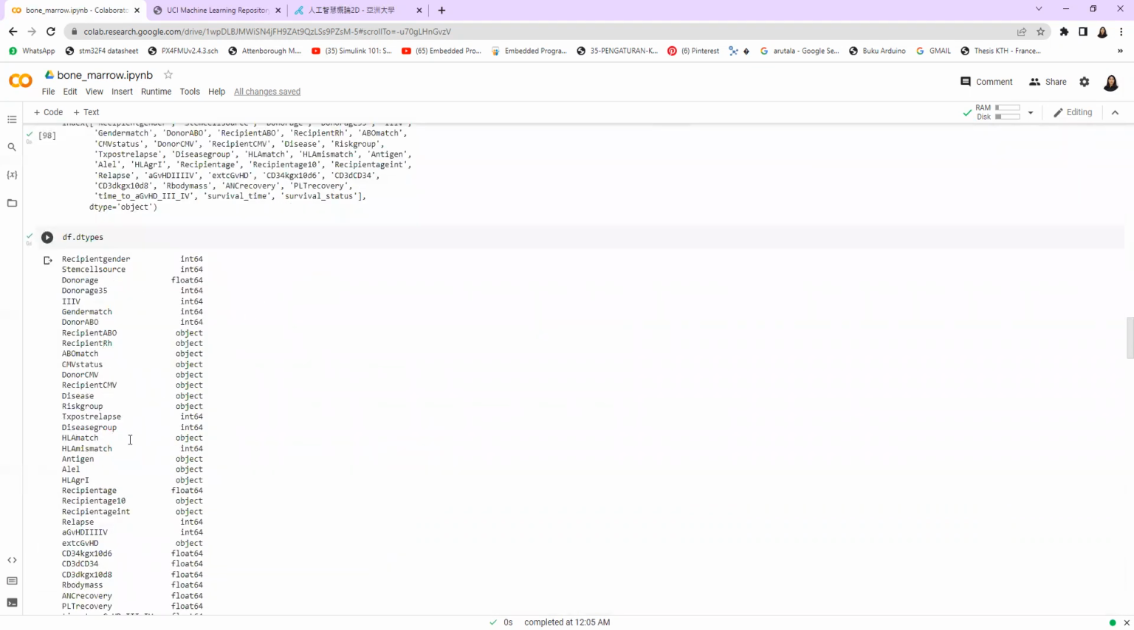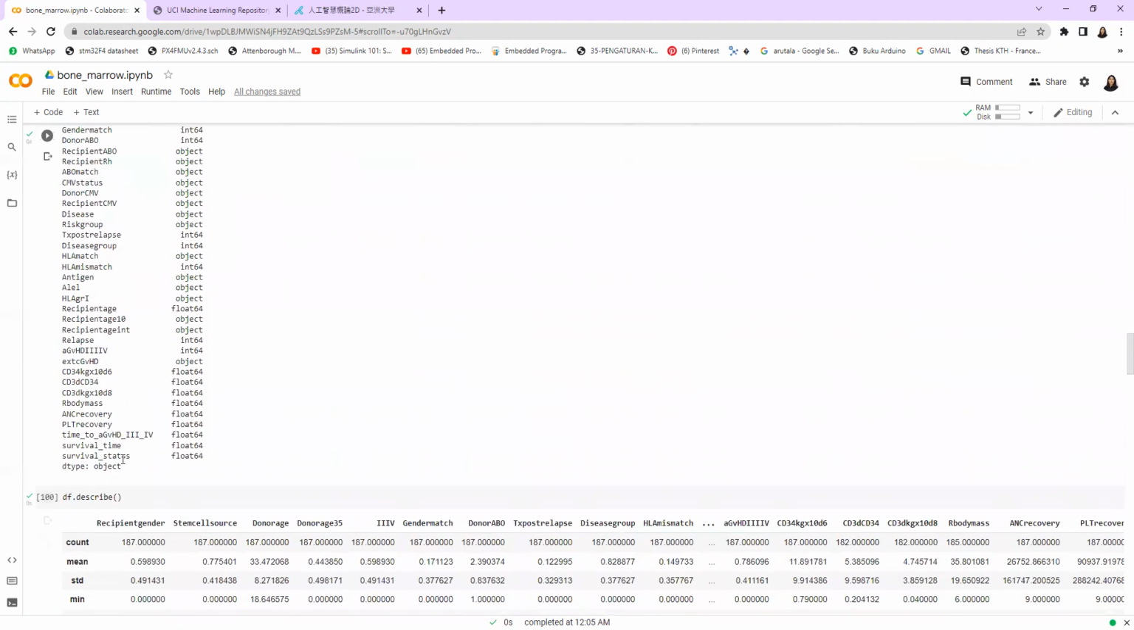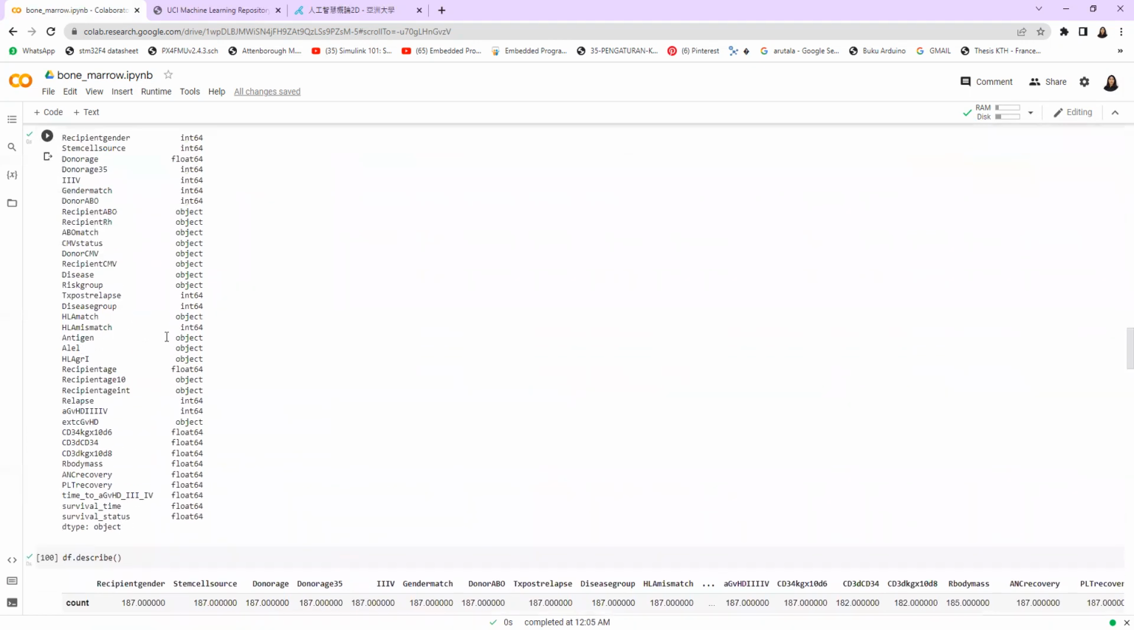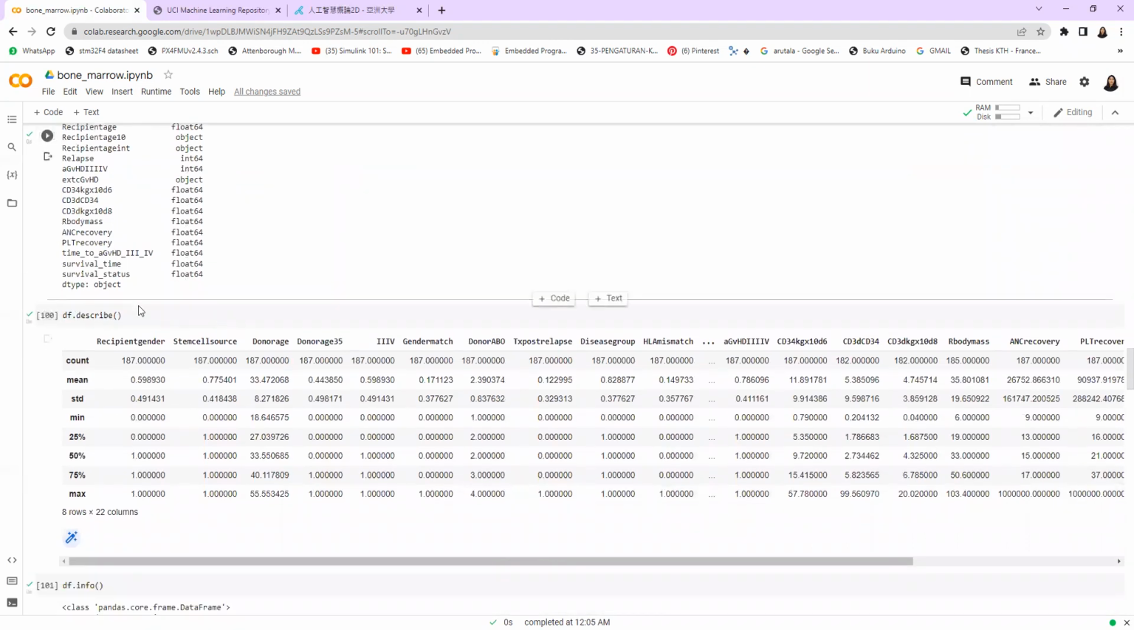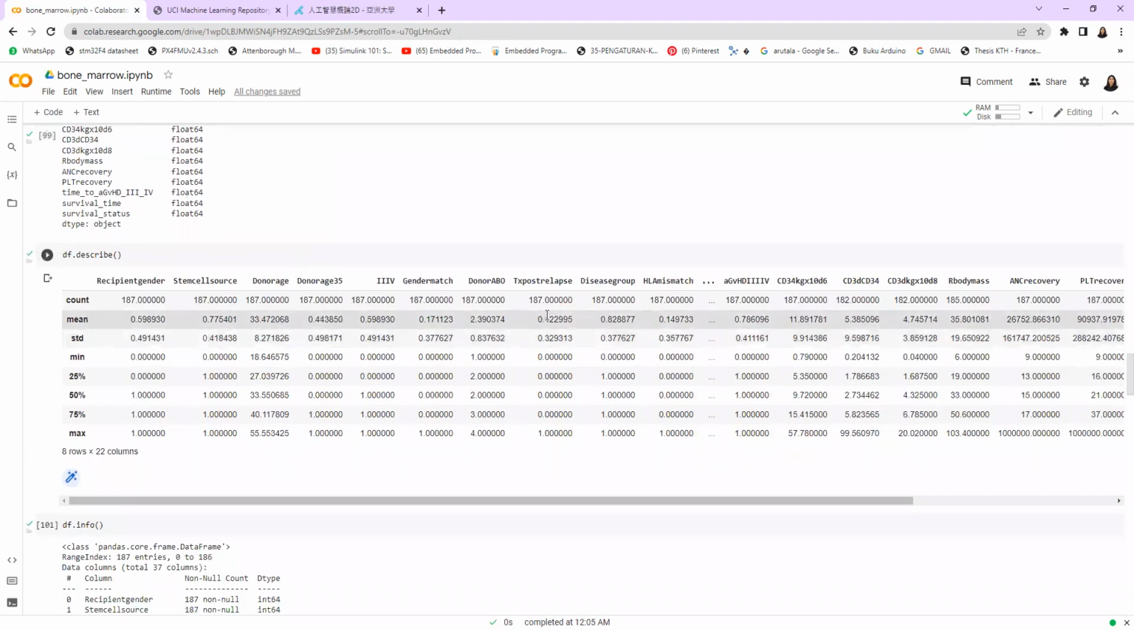For example, the antigen is object type. After that, we can also use the describe function. In this function, we can see the summary of the data set. We can see here the count, the average of the data, the standard deviation, the minimum, the maximum, and the quantile values of each feature.